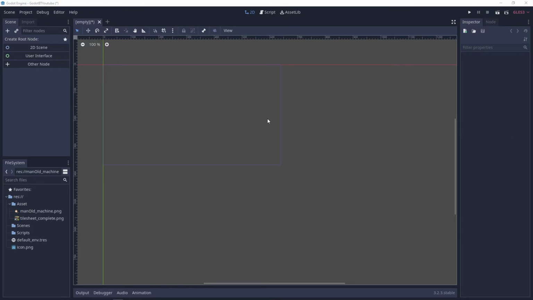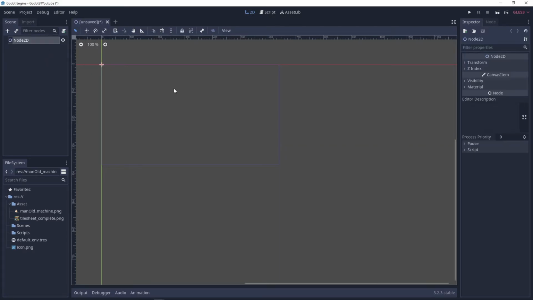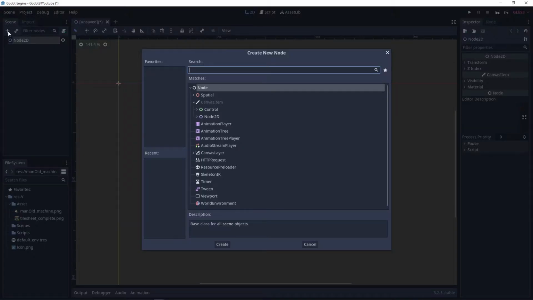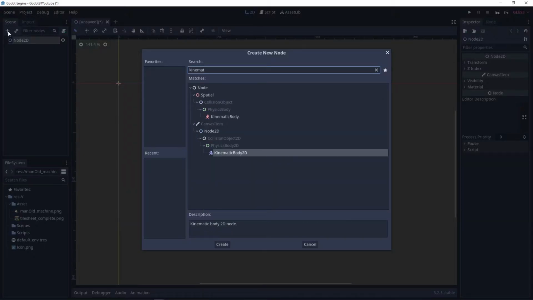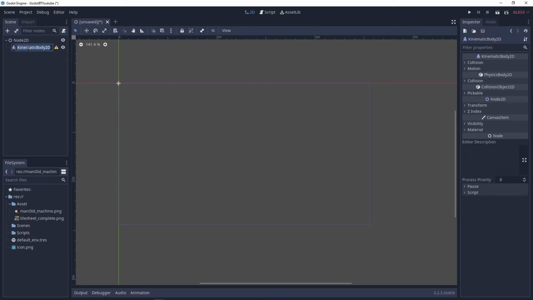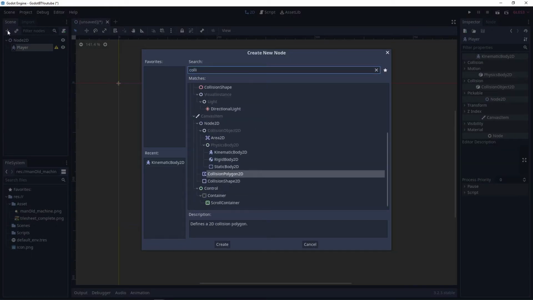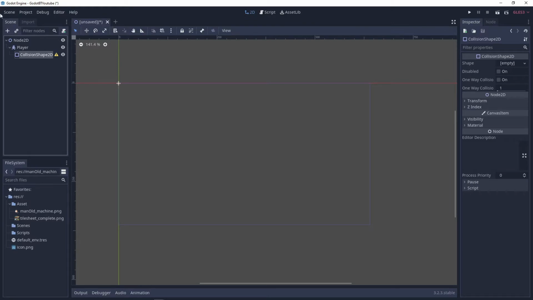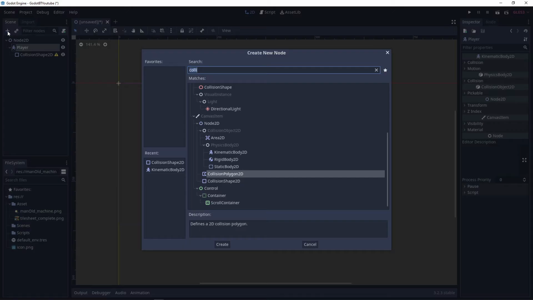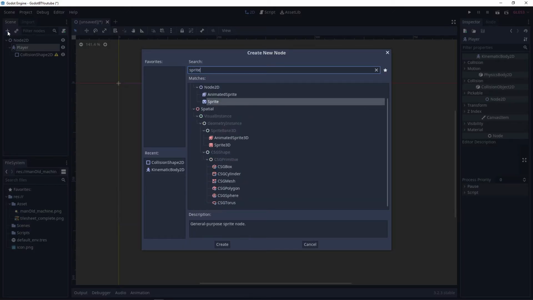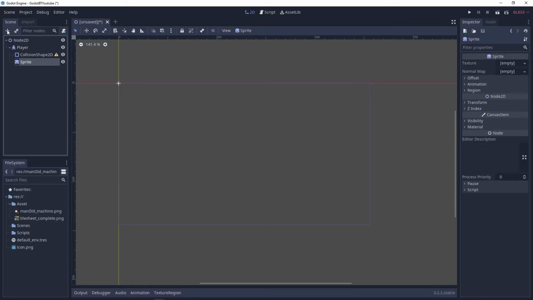Now we can create our player character. Let's just click on 2D scene here to make a 2D scene and add a new kinematic body 2D node. Let's rename this to player, and let's add a collision shape 2D and a sprite 2D. Well, it's just called sprite.